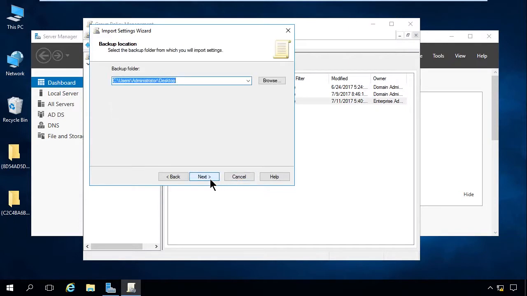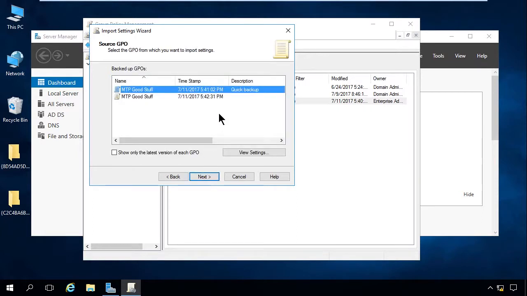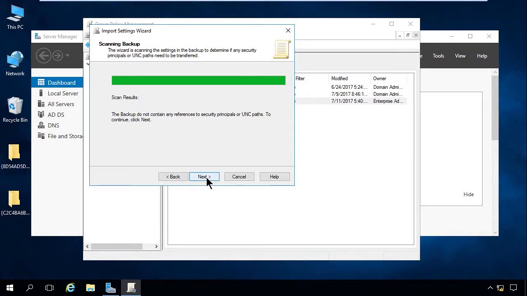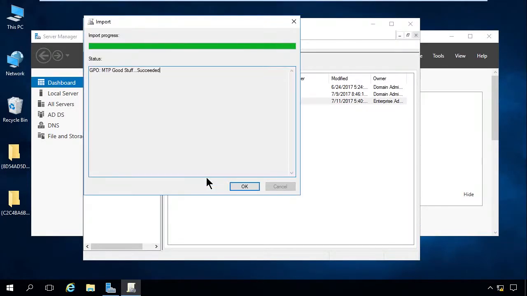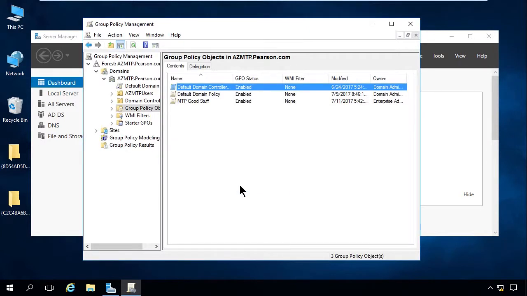Now we'll hit Next, and then I can cruise through to locate the backup of the settings that I want to import. I'm going to grab the first one. There's really no changes. I'll go ahead and click Next on this. It's going to provide a confirmation screen. I'll click Finish, and it's going to import, thus merging those two settings. I'll go ahead and close that out.